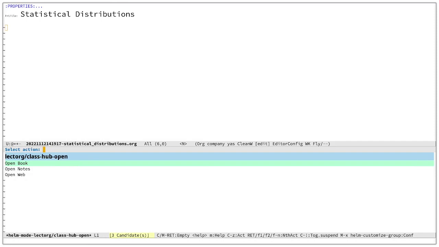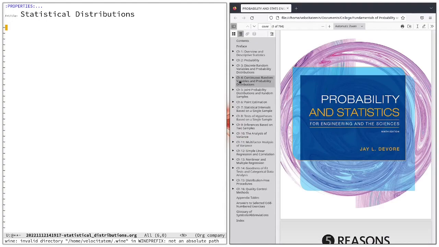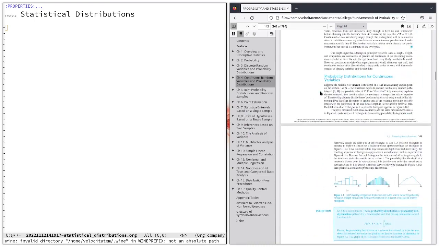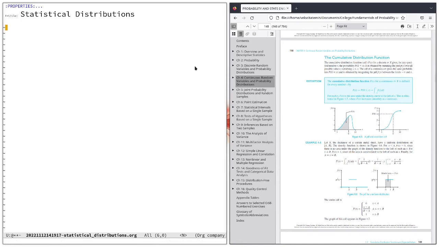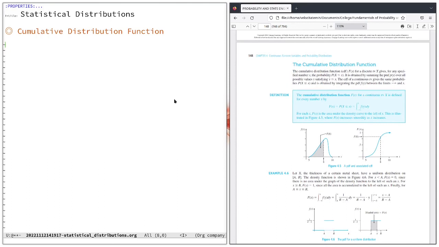For our first example, we're going to start off with taking notes for statistics. What I'm doing here is opening Lectorg Hub, which allows me to associate certain resources with this particular course. Here I've opened the book which I have associated with this course, and I'm going to go right in and start taking some notes on the cumulative distribution function here. Now, what Org mode allows you to do is integrate LaTeX into regular text quite easily, preview it, and then later export it.